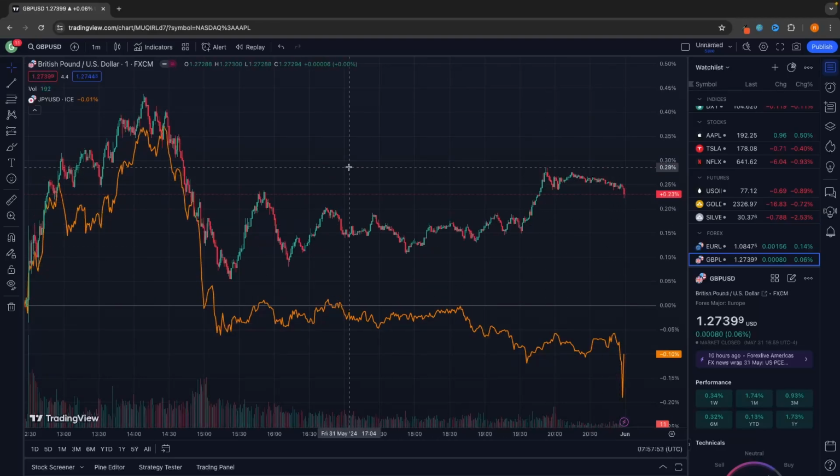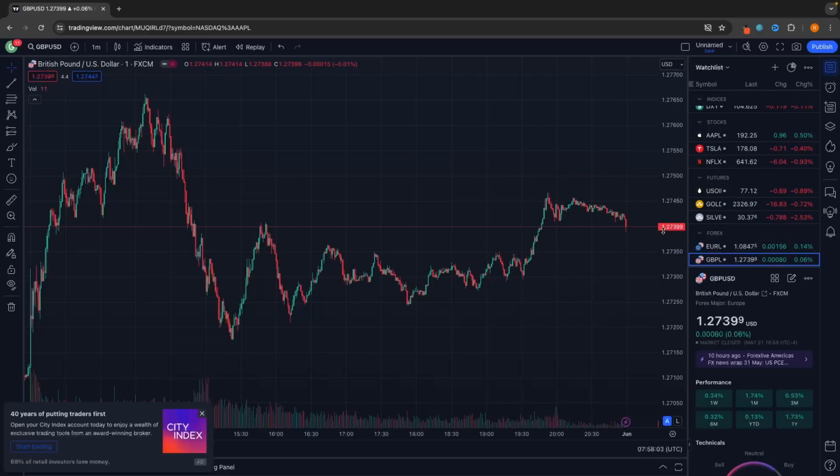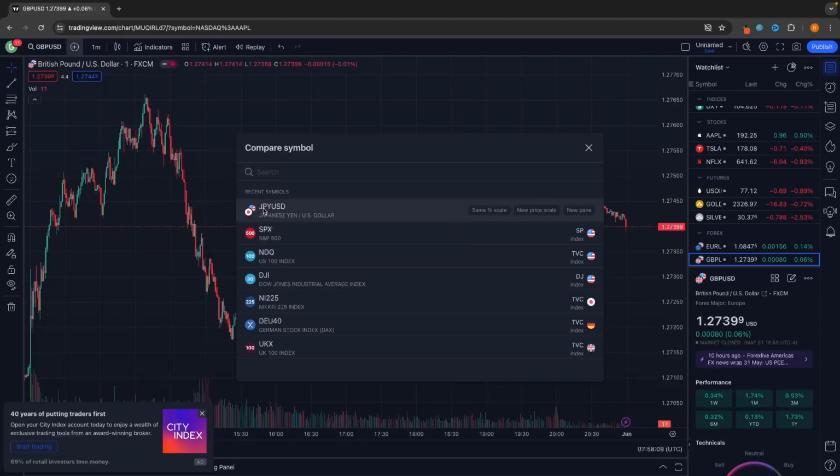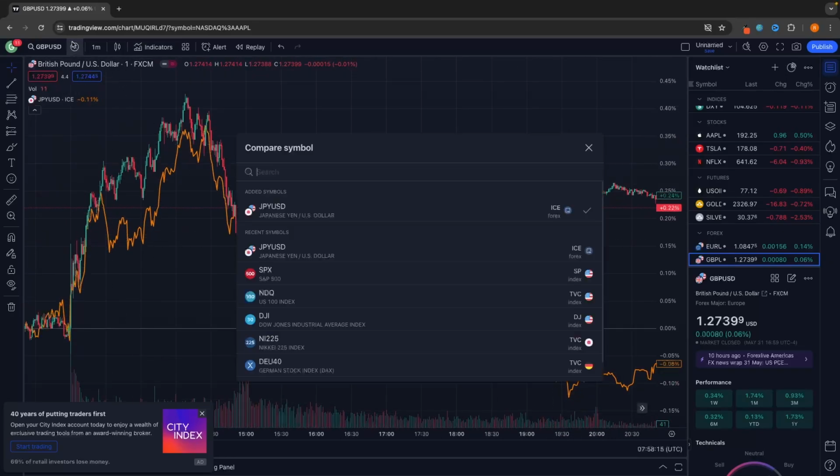What you will also notice when we do this is, let me just delete this, we can see the actual price right here of the currency pair. So we can see GBP USD is currently priced at 127. However, if we go back and we add JPY USD, this is going to change into a percentage. So that's something to keep in mind right there, and we can add multiple currency pairs at the same time.